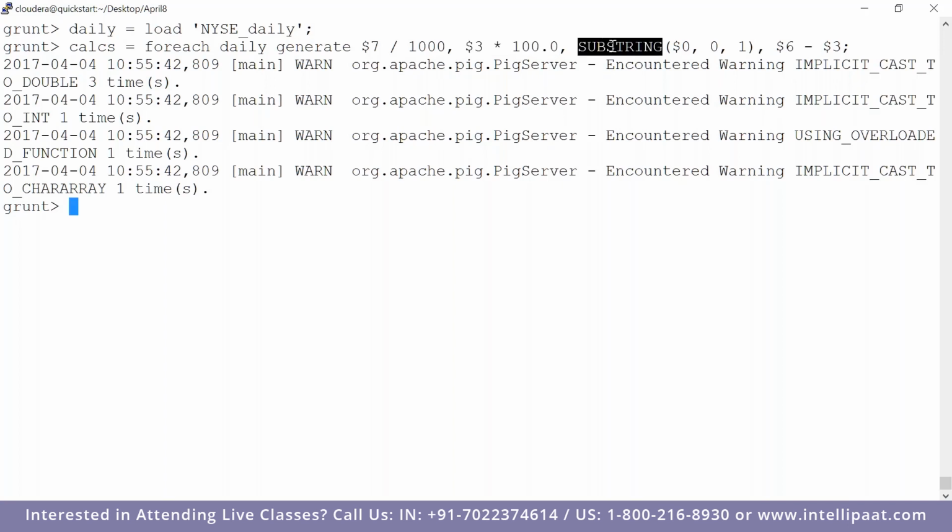And substring operation means from $0, that is the first column, I want a substring 0 to 1, first character. And I also want for every row subtract $6 minus $3. That means 7th column minus 4th column.